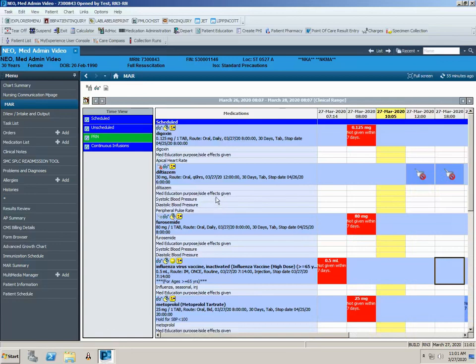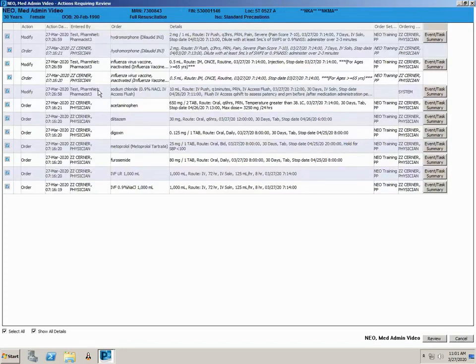First thing we're going to explore is Nurse Review. To find Nurse Review in the MAR, click on the eyeglasses in the upper left-hand corner. If you hover over, it will say Nurse Review. In here, you are able to review all of your medication orders only.